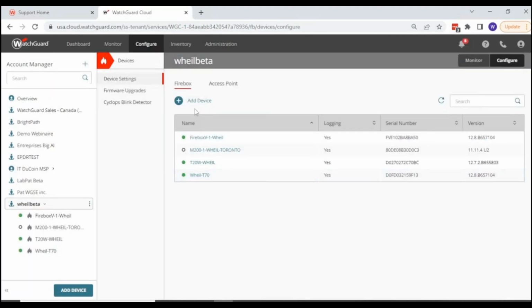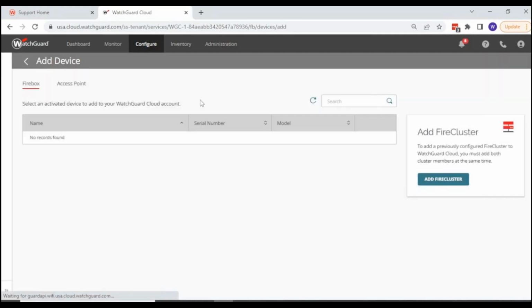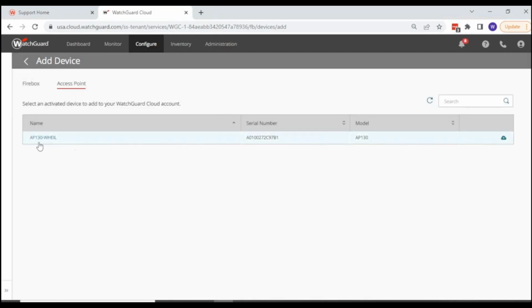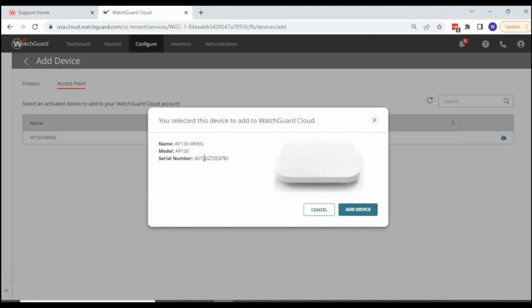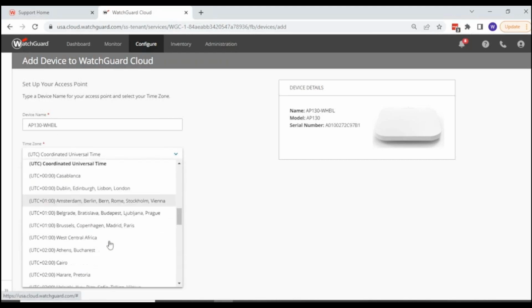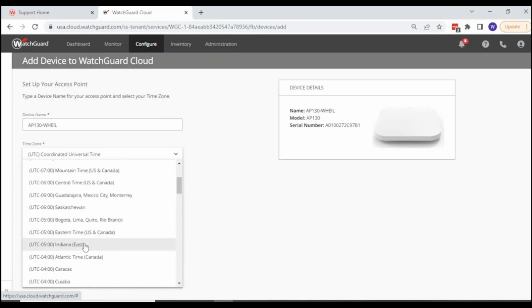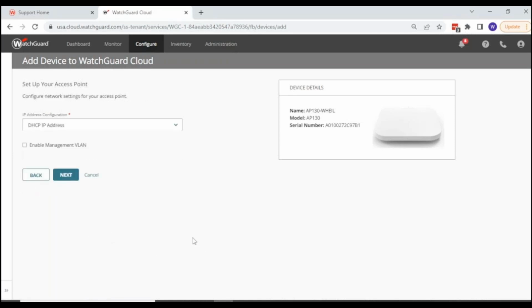devices. Under Access Point, we're going to add a device. So we can see the access point now. It's available right here, right? Everything is correct. I can change the name in here, but I just want to keep this name. I can change the time zone, so let's go with Eastern time, right?